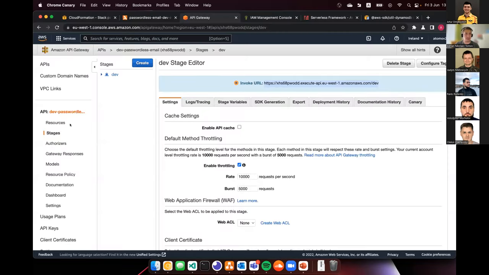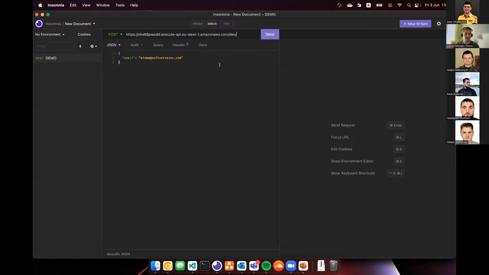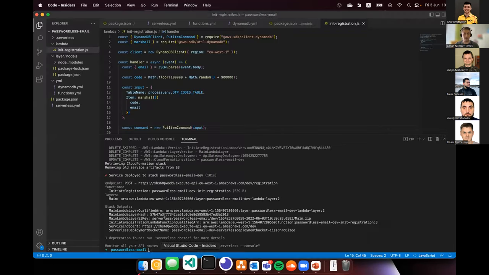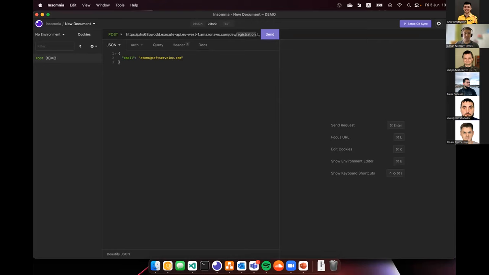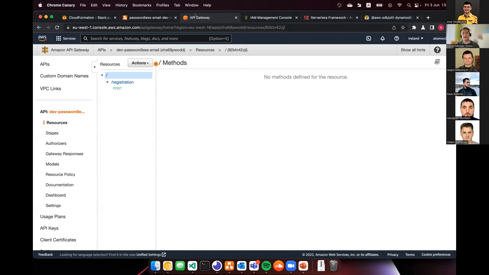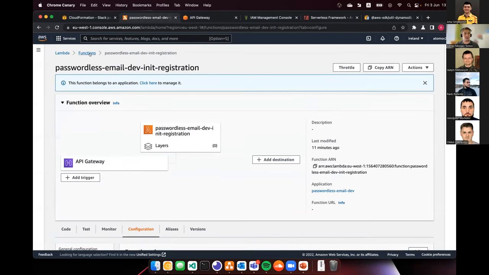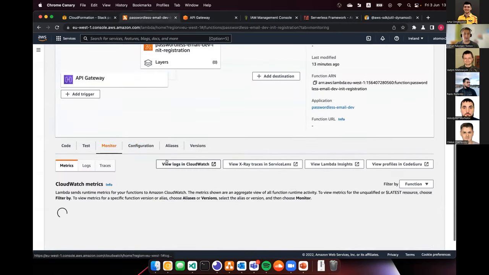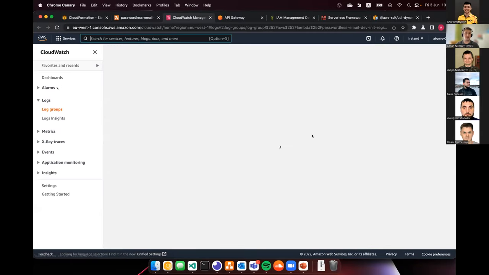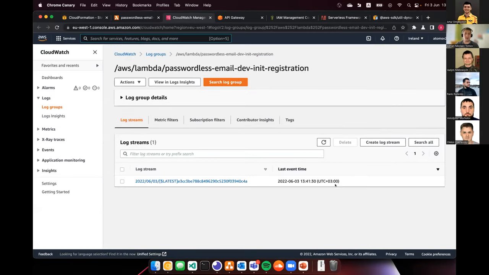Here I have the stage, but I also need the resource, which was what? Registration. Okay, so everything's deployed. Now, let's see what happens if I try to call this API. Oh, I get an internal server error. Let's go to the Lambda function and see if that Lambda function triggered at all. Oh, there we go, we have a trigger.